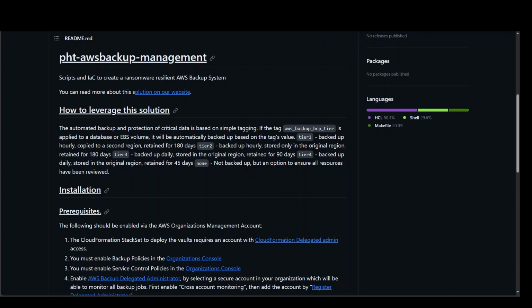Implementing AWS Backup across the organization is made easier by this tool, aws-backup-management, which is created by Chris Farris and it is open sourced. Using this solution is quite easy. This repo, and I will share the link to it in the video's description, contains a handful of automations to quickly deploy an organization-wide backup schema, which, according to Chris, is ransomware resistant.